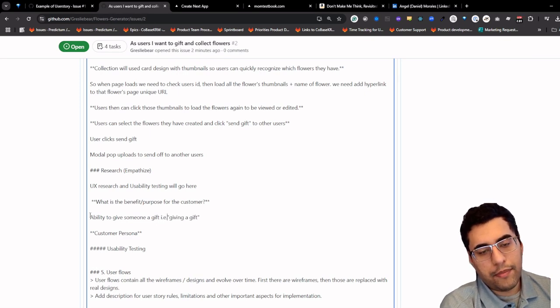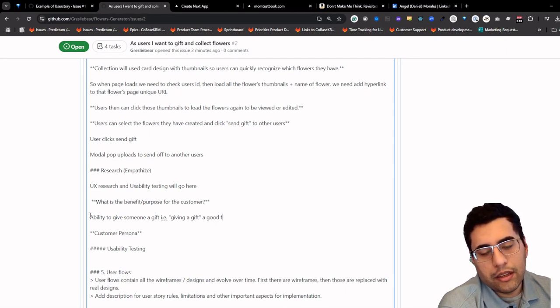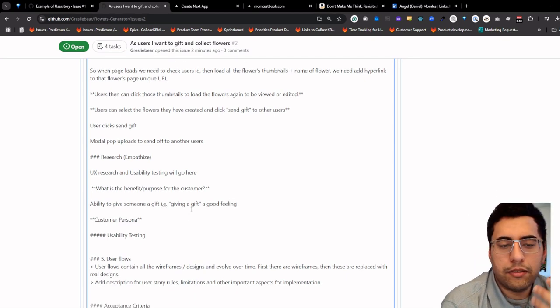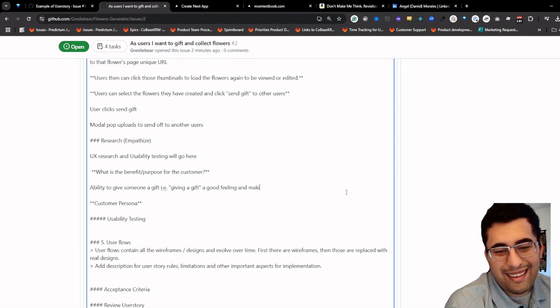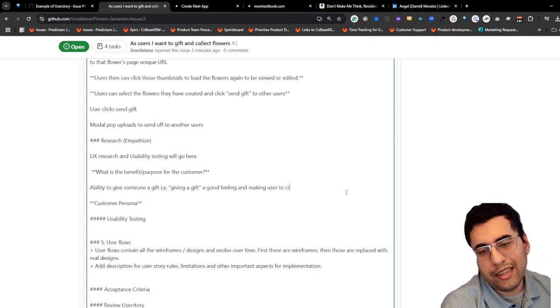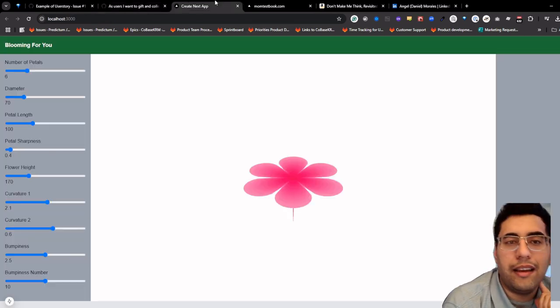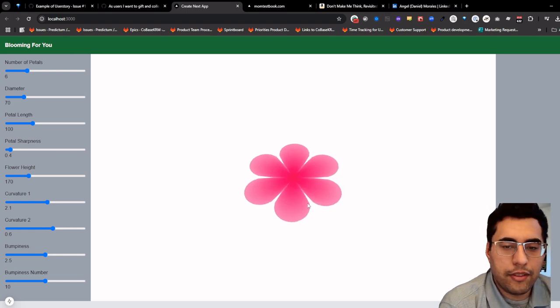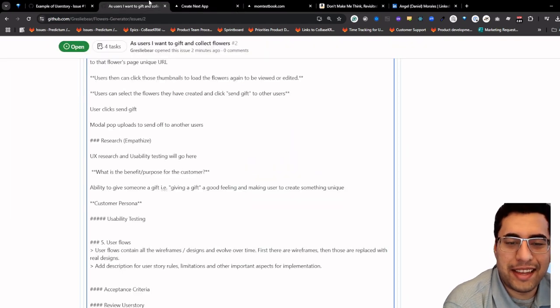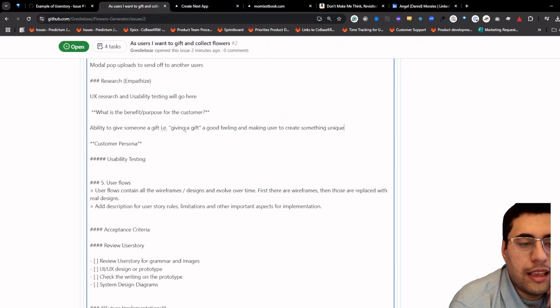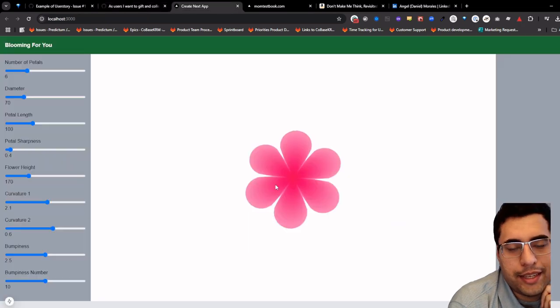I.e. gift giving. That's the benefit. It's a good feeling to give a gift. That's really what it is. That's the benefit for them. And making it easier to create something unique. No one can really create a 3D flower without Blender, because Blender is time consuming unless you have that skill and you've done that, right? So that's obviously an improvement we have to make here.